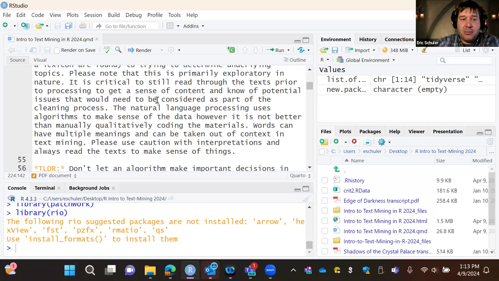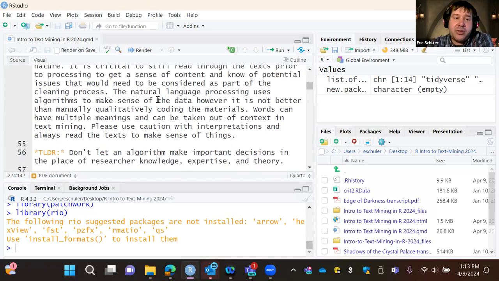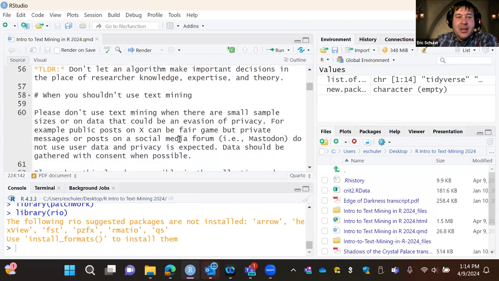The too long didn't read part: don't let the algorithm make important decisions in the place of researcher knowledge, your expertise, and your theory. I always mention this. Again, my expertise is not in text mining, but you know the research area, you have the research expertise, you know the theory, you have the knowledge. Use that. Don't let a computer program do it on your behalf. Just my two cents within this.